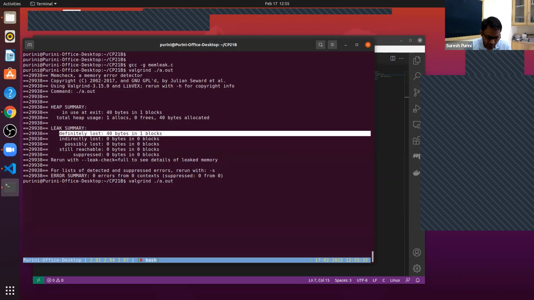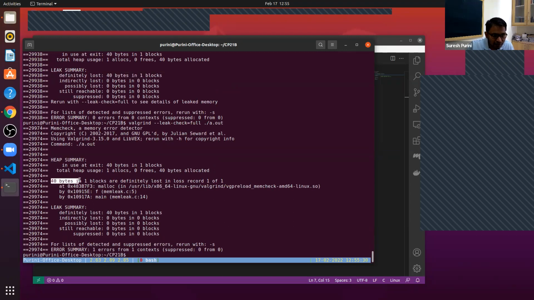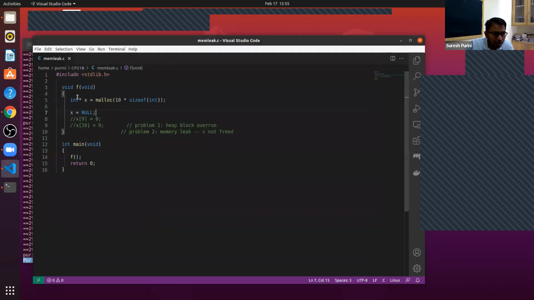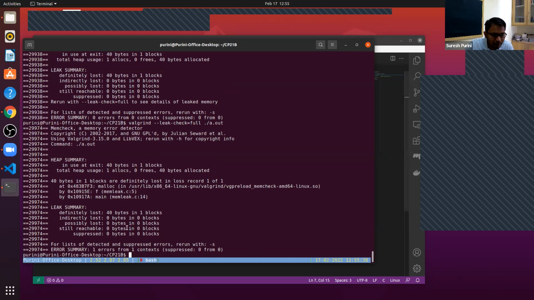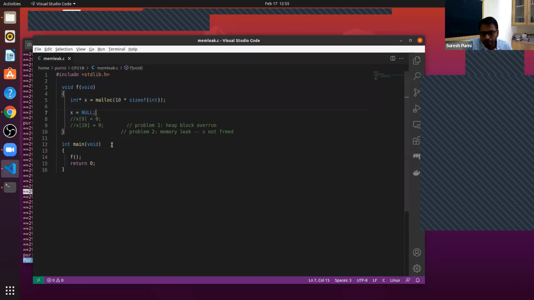And if you run this using minus minus leak check equal to full, then you can see it says that 40 bytes in one block are lost. And where is it lost? It is allocated on line number 5. Okay, the memory that is allocated on line number 5 is lost. Do you see how Valgrind detected the memory leak here?